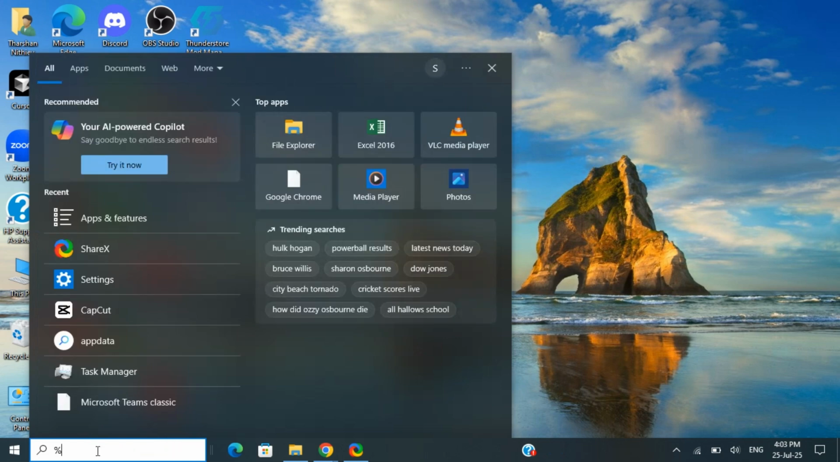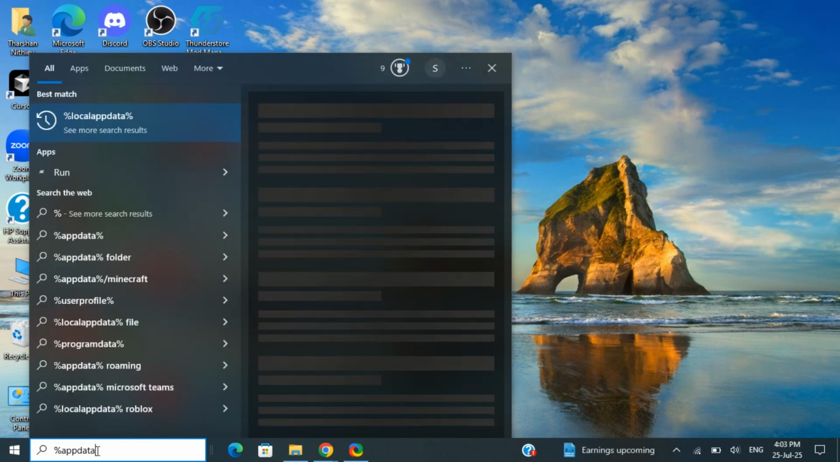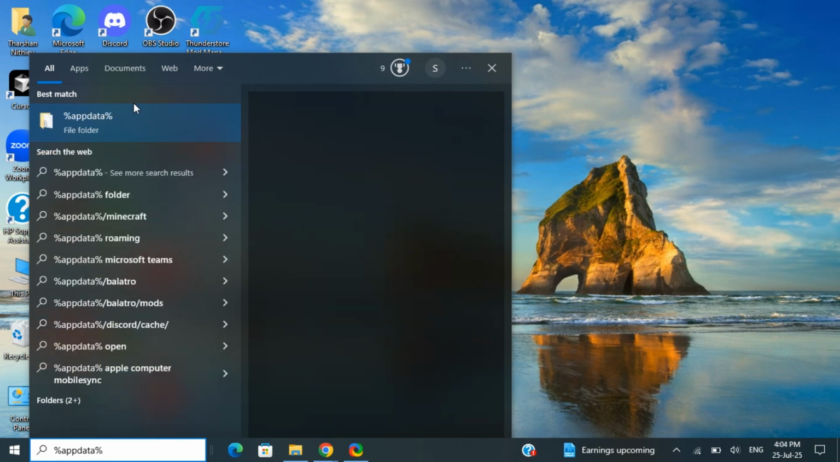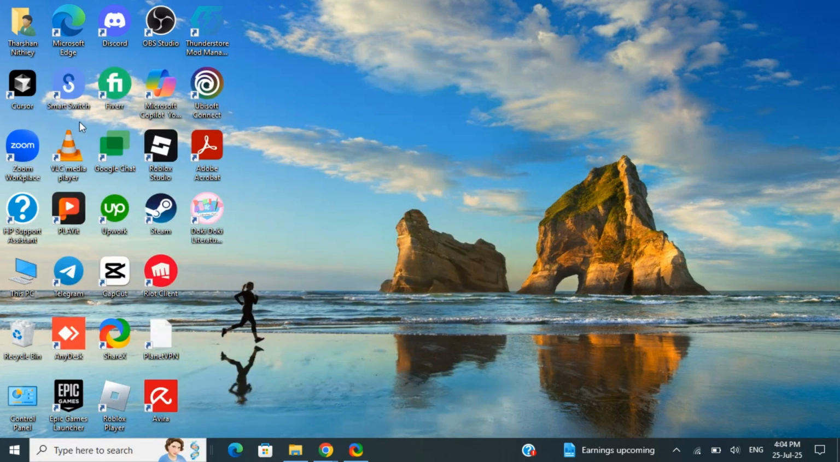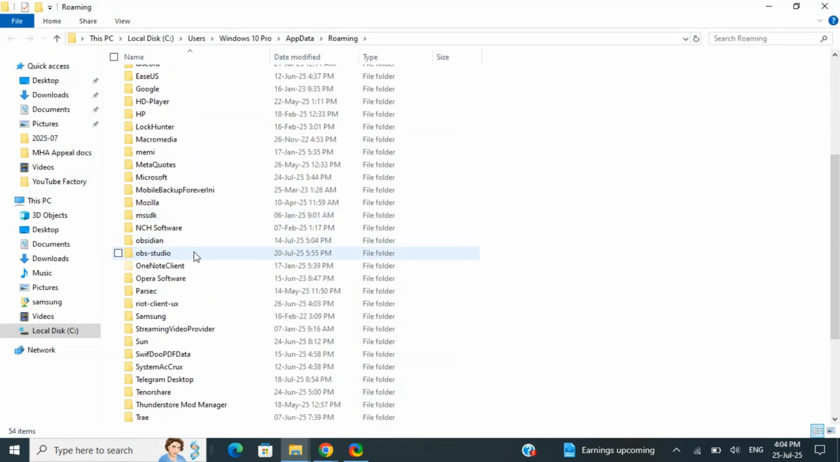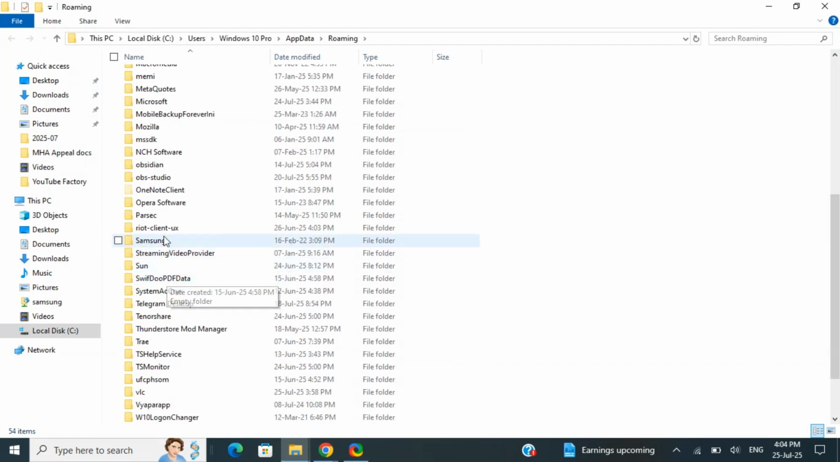just type in percentage app data. Type that in and open up that folder here, the app folder. Once you open this folder, look again for your Faceit Anti-Cheat folder.